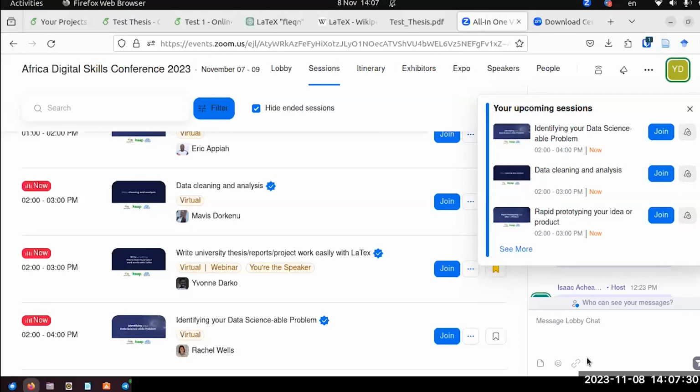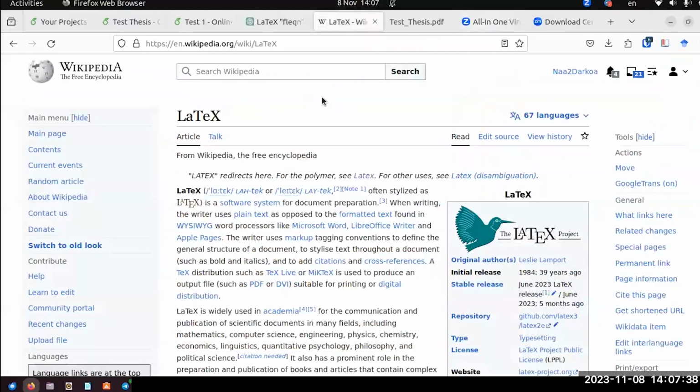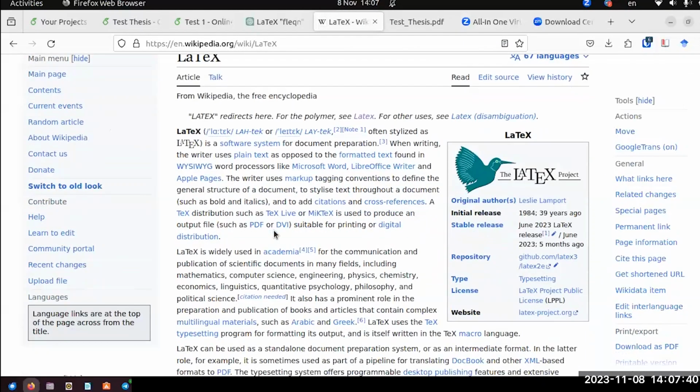Let's have a little bit of introduction. What is LaTeX? LaTeX is a software for document editing. If you simply Google it like I did, and open the Wikipedia page here, there is an extensive explanation of what LaTeX is. And please note, it is spelled L-A-T-E-X, but the X is not pronounced; we say it with a K rather. So just a note to you.